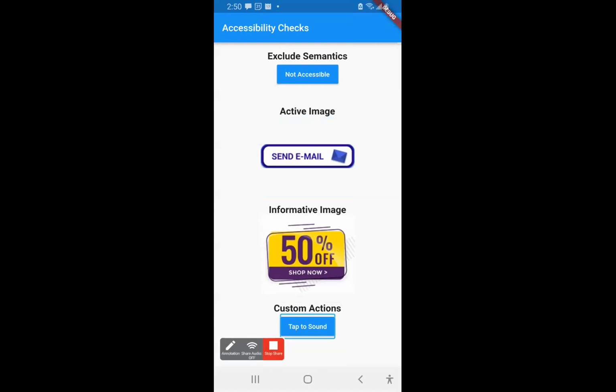For example, think that this button has a triple tap action. Double tap action is the default. Triple tap action is also there. Now, if you can observe, the first object on the screen is not accessible. Next is an active image, but it is announced as an unlabeled button. Next is an informative image, but the alternative text is not available for screen reader users. And next, it has some custom actions. Those custom actions have to be accessible for screen reader users as well. So we can check every issue in detail, and check the code, to see how we can make it accessible for screen reader users.